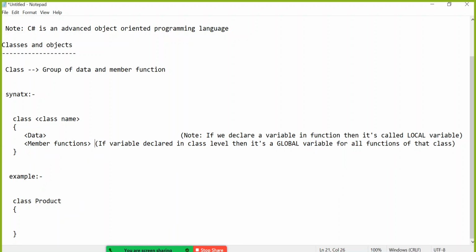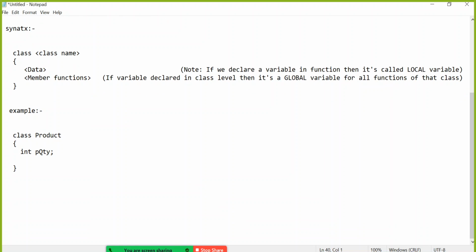So local and global. The right side of what I'm writing is something like a note for you, but the left side is the actual syntax of typing a class. I will take one data member of the class in the example. I will say integer prod quantity, meaning product quantity. I can give quantity equal to 100 also, no problem. So this is a class variable.